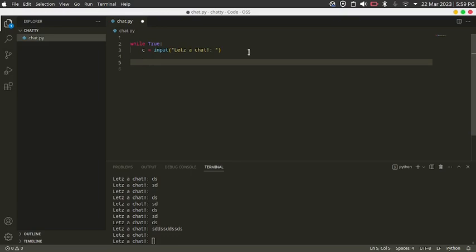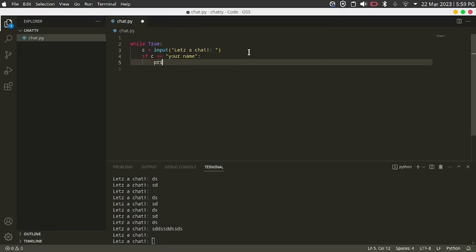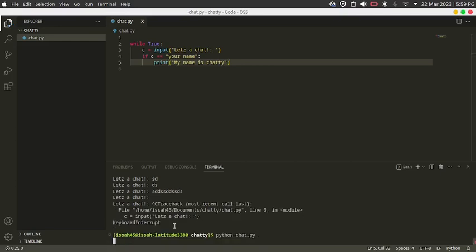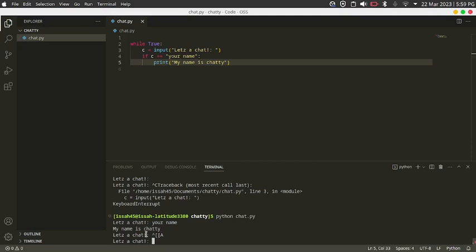So I'm going to write if c is equal to what's your name, then it is going to print my name is Chatty. Does this work? What's your name? It's going to say my name is Chatty. Oh no, your name is Chatty. Your name.